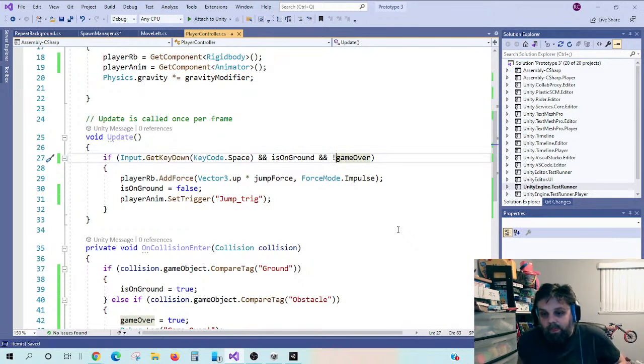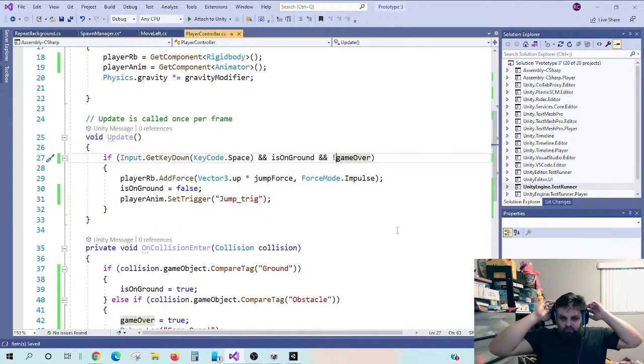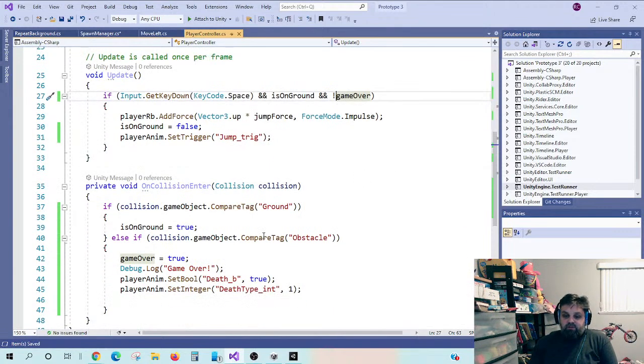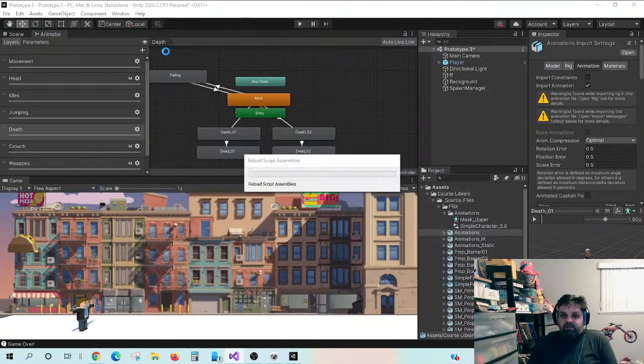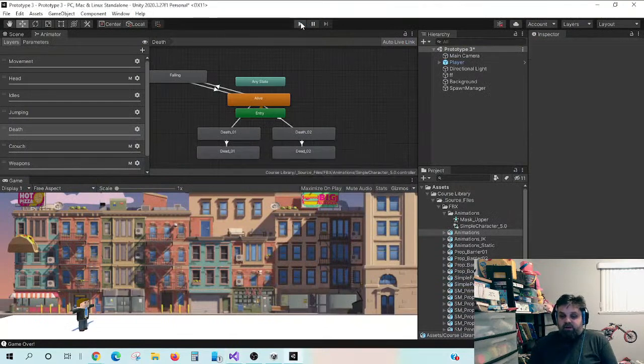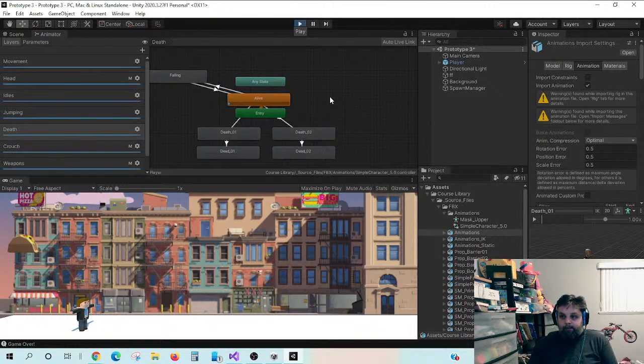Okay. So, and not game over. So the exclamation mark is just a way to say the bool is in the opposite of what you want, is in the opposite state. Okay, and so then we save that. We go here, and then we should be fixed back.